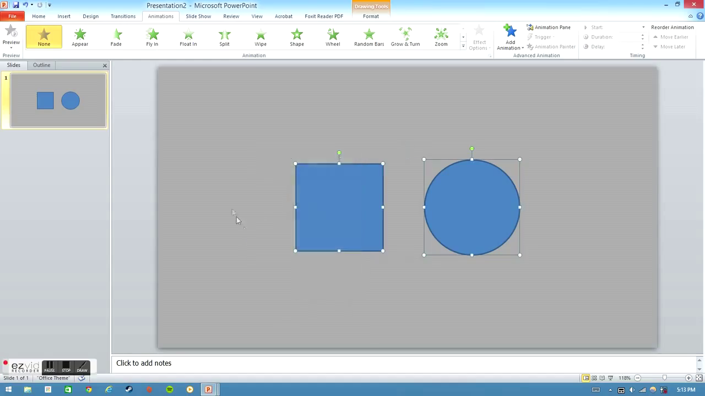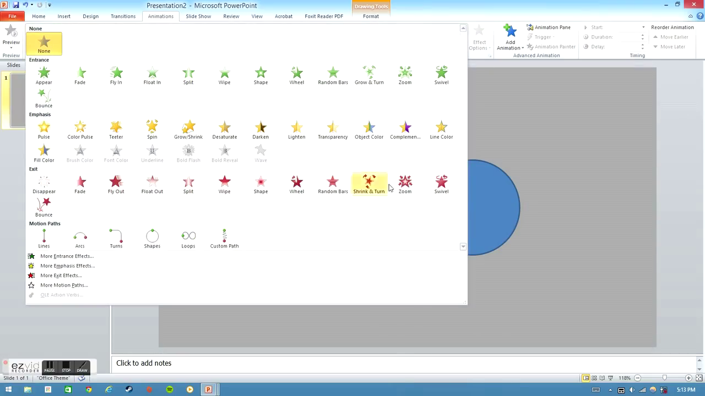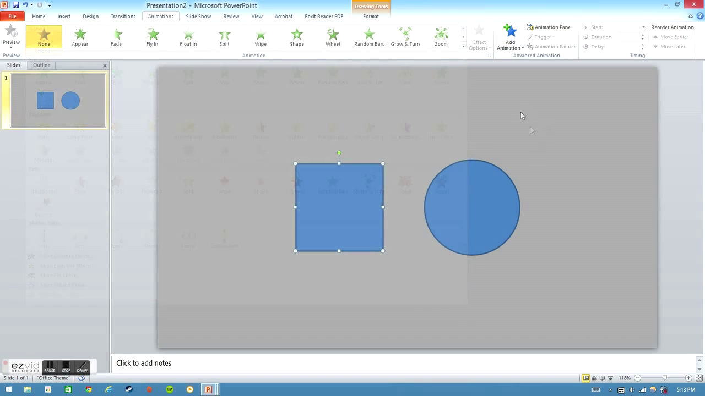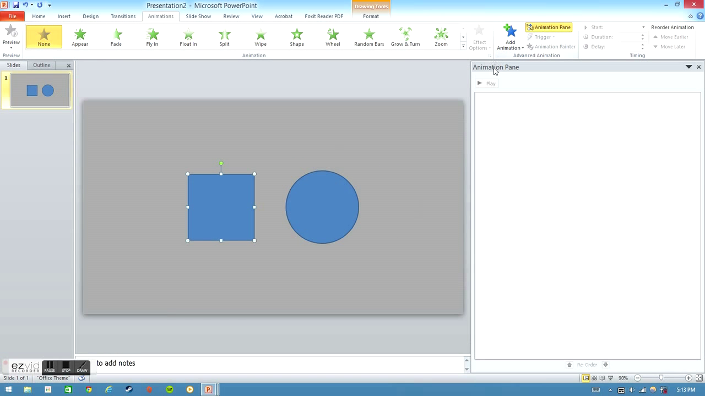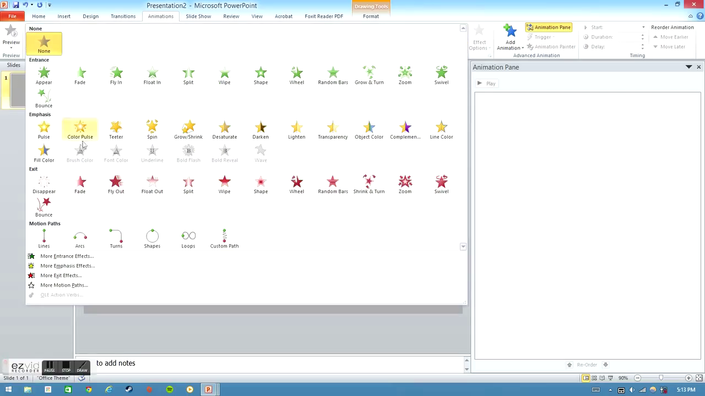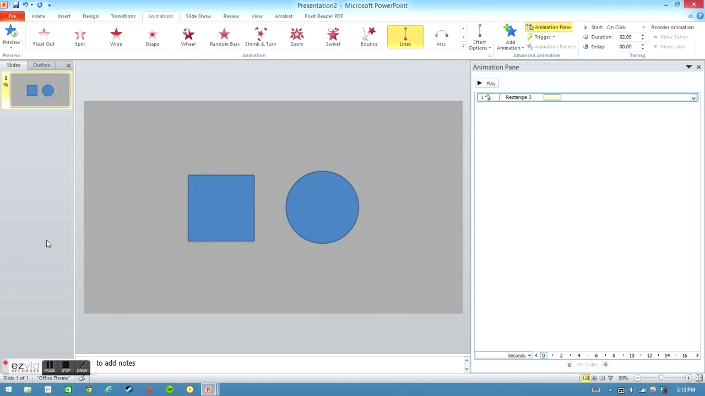You can work with a multitude of animations that Microsoft gives you by hitting the animation window down. So let's open up the animation panel. This is where all your added animation will go, and you'll see how long they are and when they'll be activated. So I hit the line animation, and as you can see, it popped up in my animation panel.